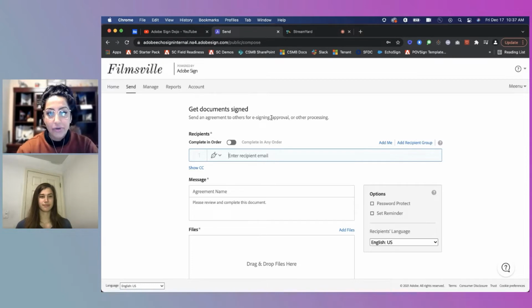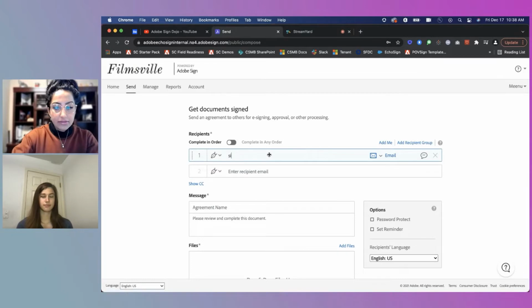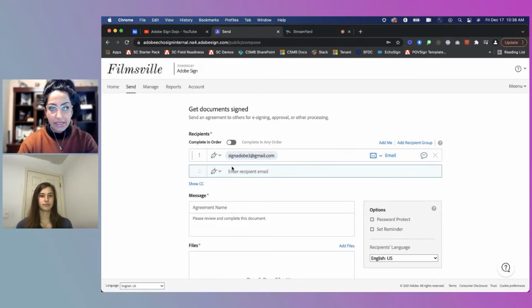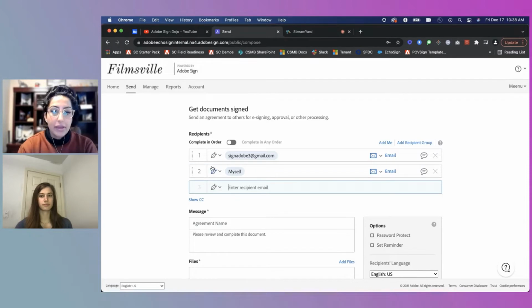So really straightforward, easy to use. Now I'll just type in an email. I'll type in Karen's email, sign Adobe 3. And then you can see there are options, complete in order or complete in any order, depending on how many people you're sending it to. In this case, I'm only sending it to Karen, and then I'll also add myself. But I want to add myself as the first signer and then Karen as the second signer.